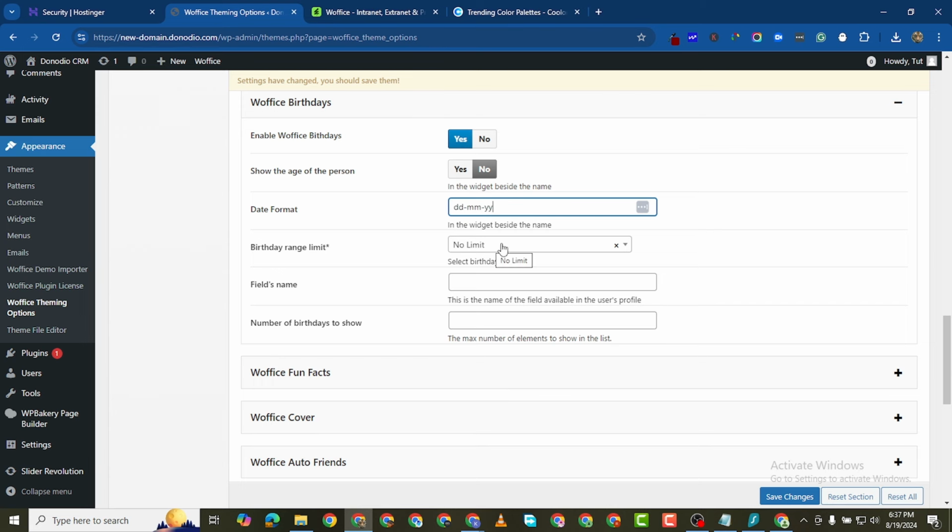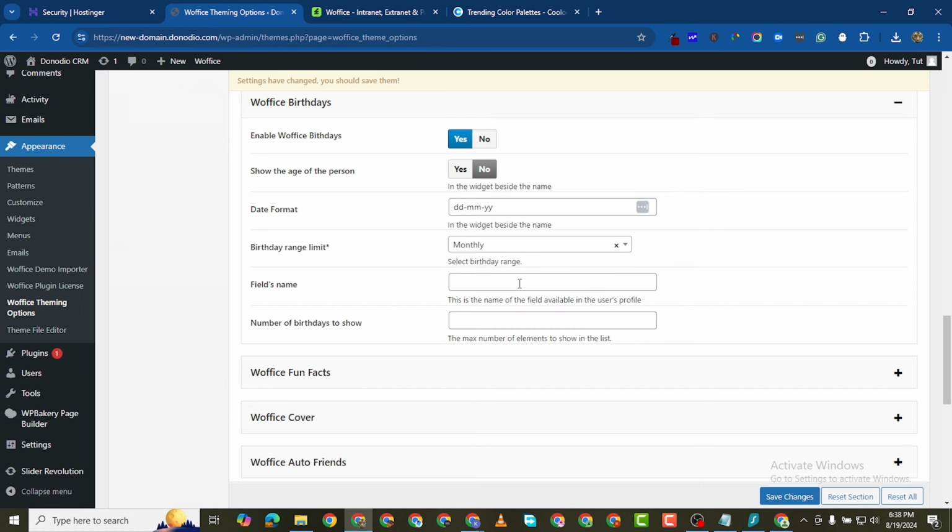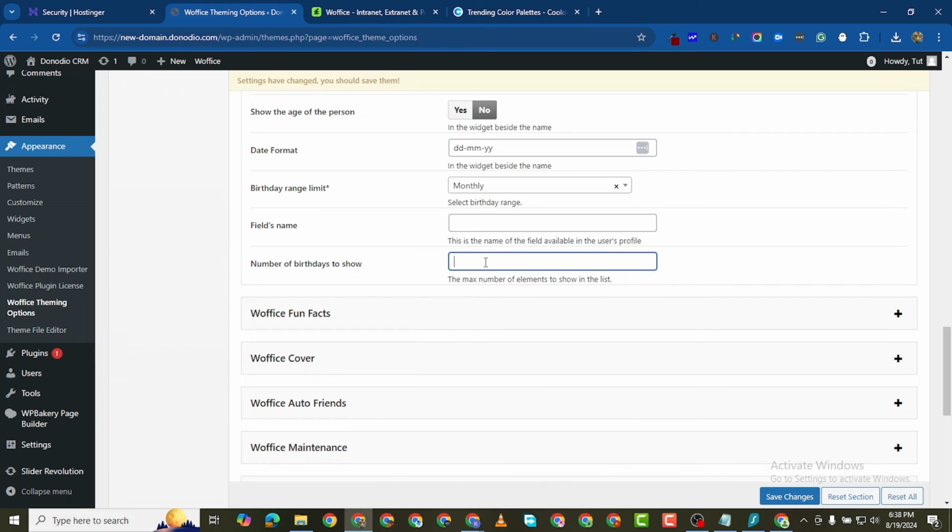You can set the birthday range limit. Let's just say monthly, everybody in that month. Field name. Number of birthdays to show. You can show up to 5, or you can put as many as you desire. That is all up to you.